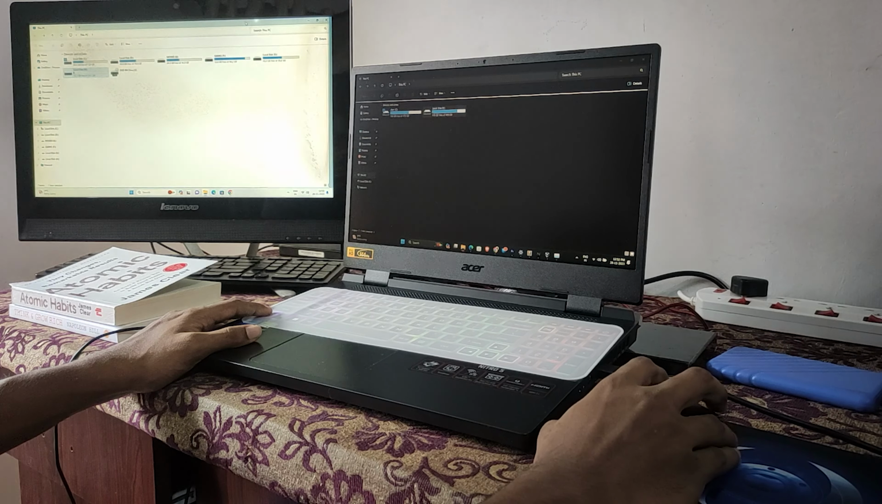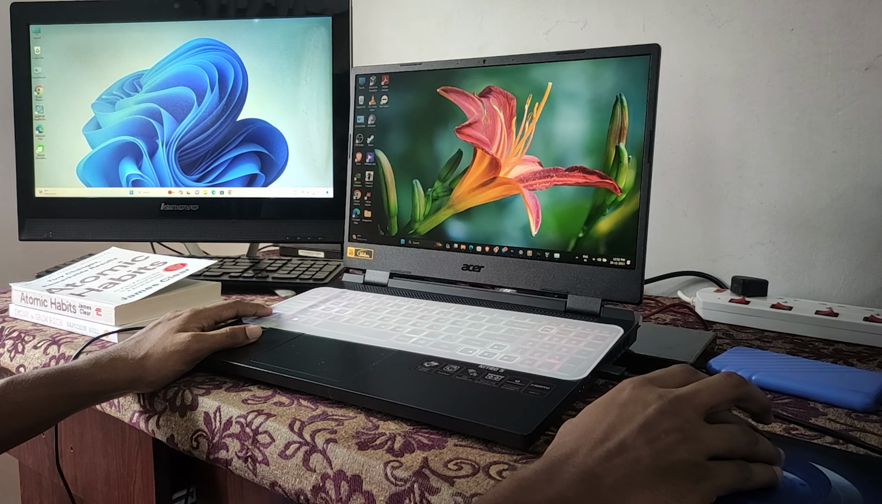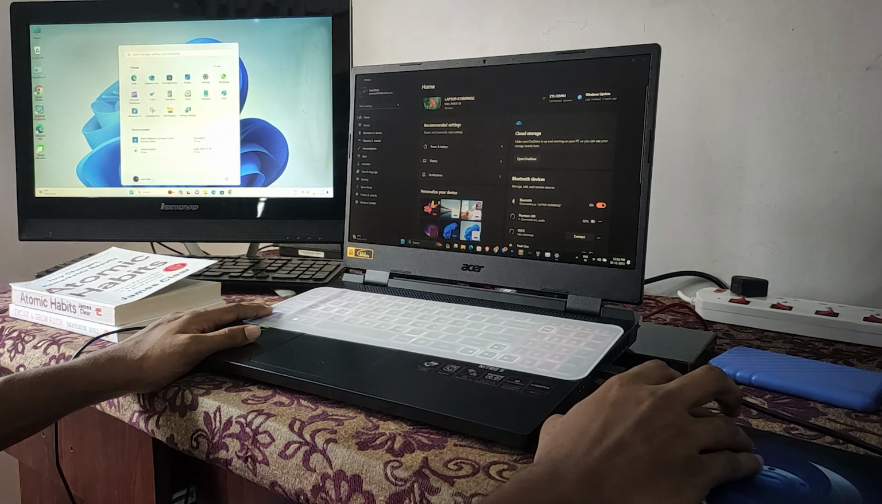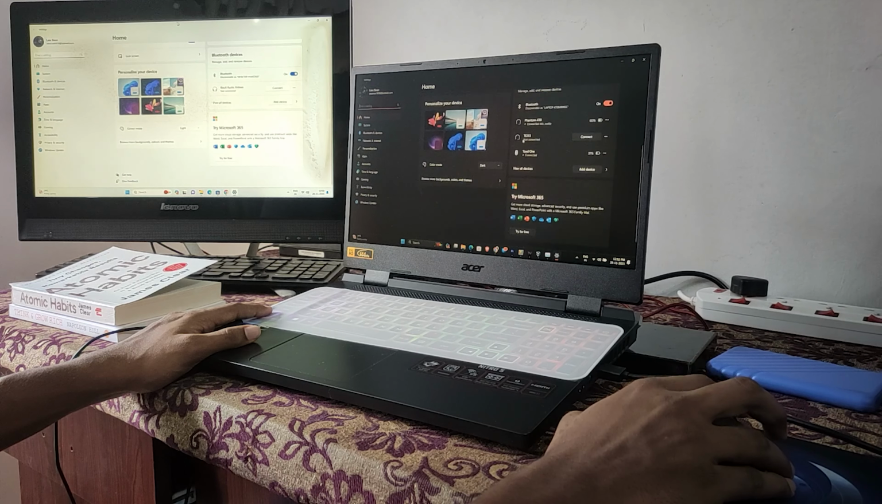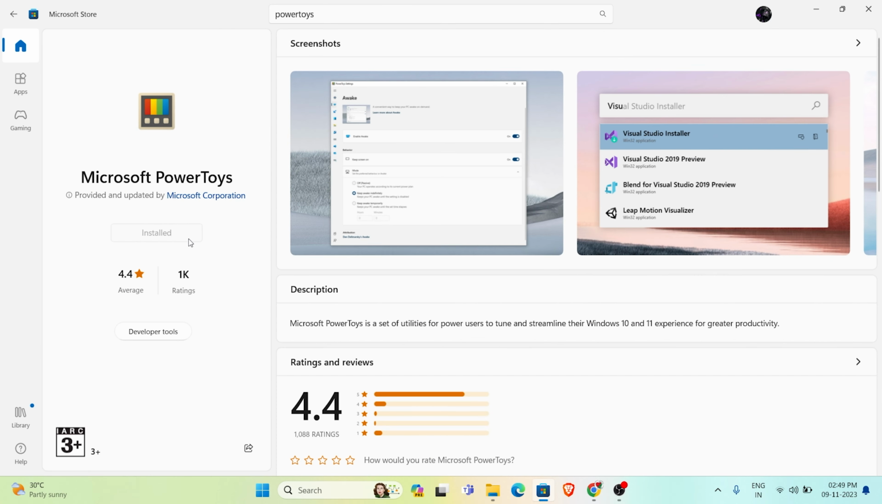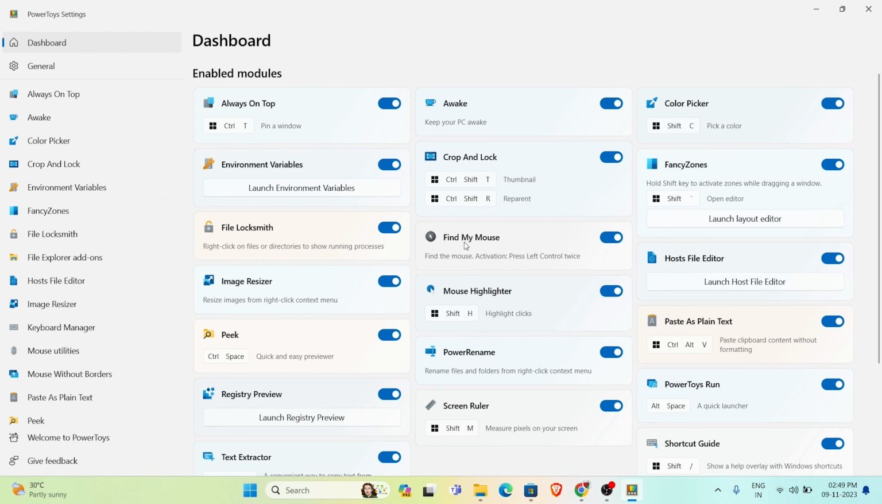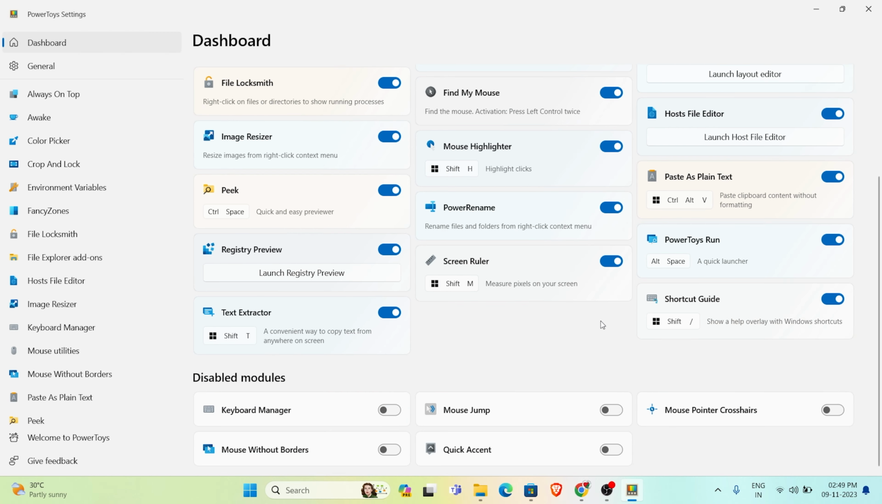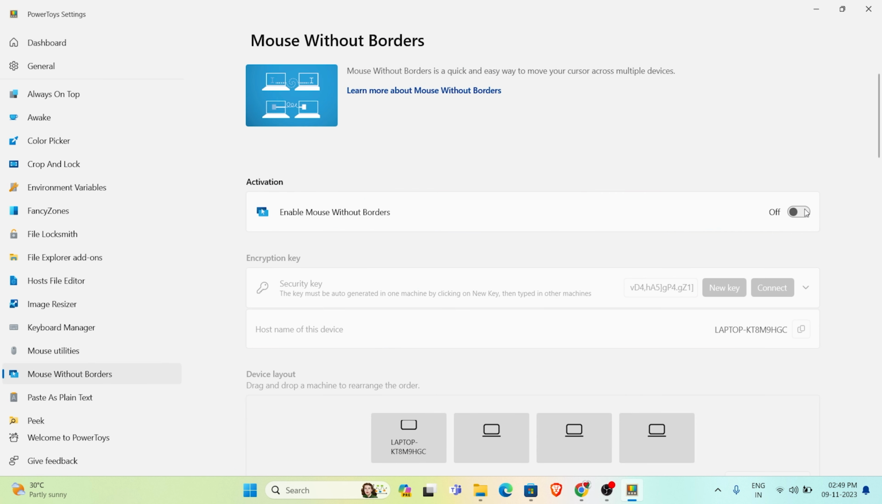The convenience of this feature is that you don't have to physically switch between different mice and keyboards for different PCs. Setting it up is straightforward. Simply download PowerToys from the Microsoft Store on all your PCs. Then open the PowerToys settings, locate the Mouse Without Borders option, and enable it.